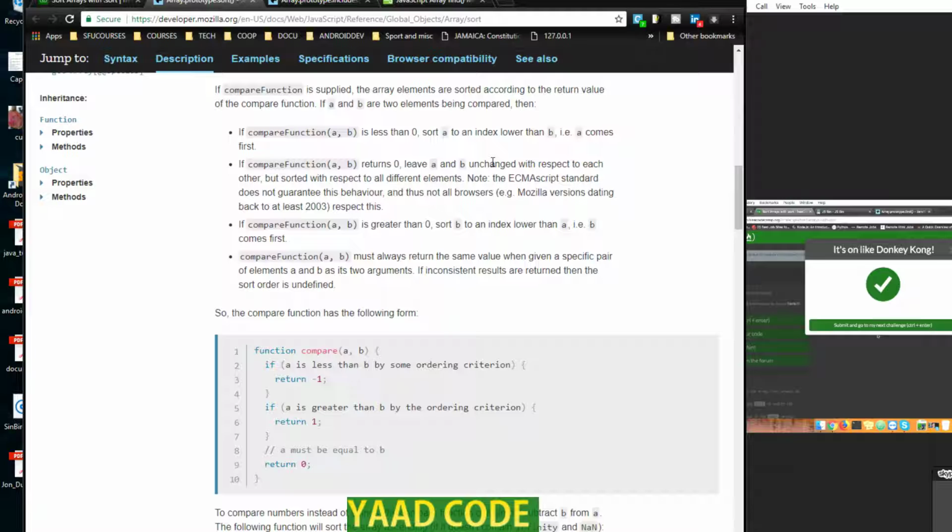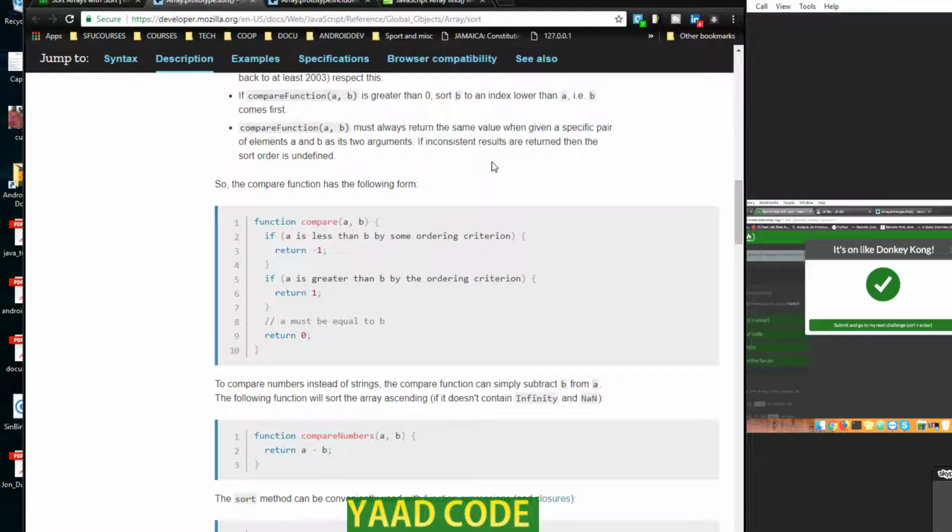Why does this work? I don't understand why we're returning A minus B. All right, let's try this again. Let me take over. Control V. Take out the first line. Hold on, let me take over. I'm up. Share screen. Do you want to see it now? Yeah. She said, why does it work? Okay, here we go.